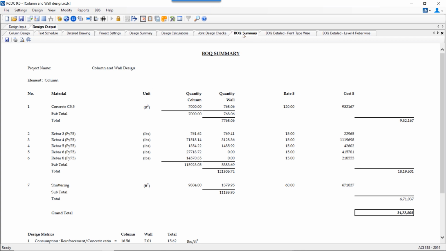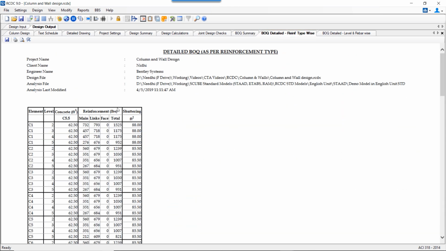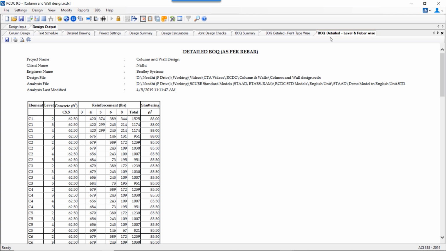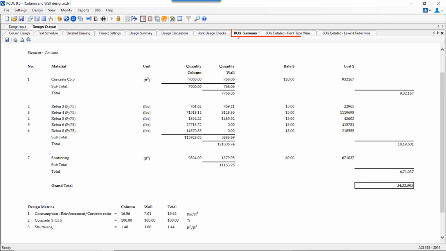BOQ can be generated in three formats. One is the summary, which gives me the summary of the entire project. One is the detailed BOQ, which gives me the quantity by bifurcating the longitudinal bars, the link, and the total. And it also gives me the shuttering quantity. And one is the detailed BOQ, which gives me quantity bifurcation based on the rebar number, again giving me the shuttering quantity. The quantity of column and wall is separately available in all three types of BOQ reports.